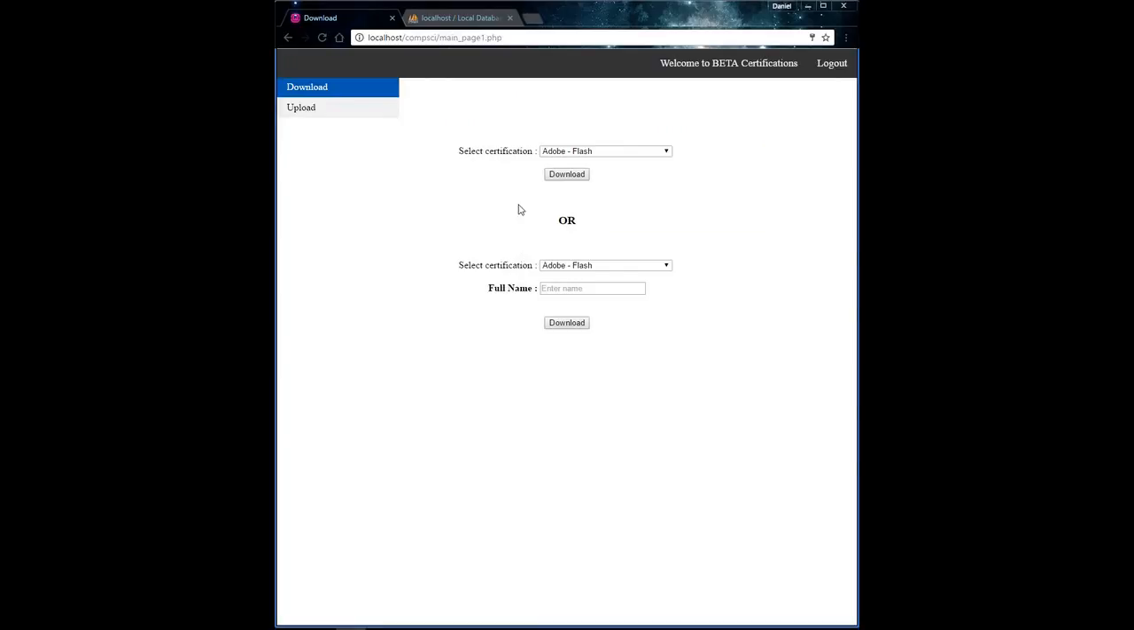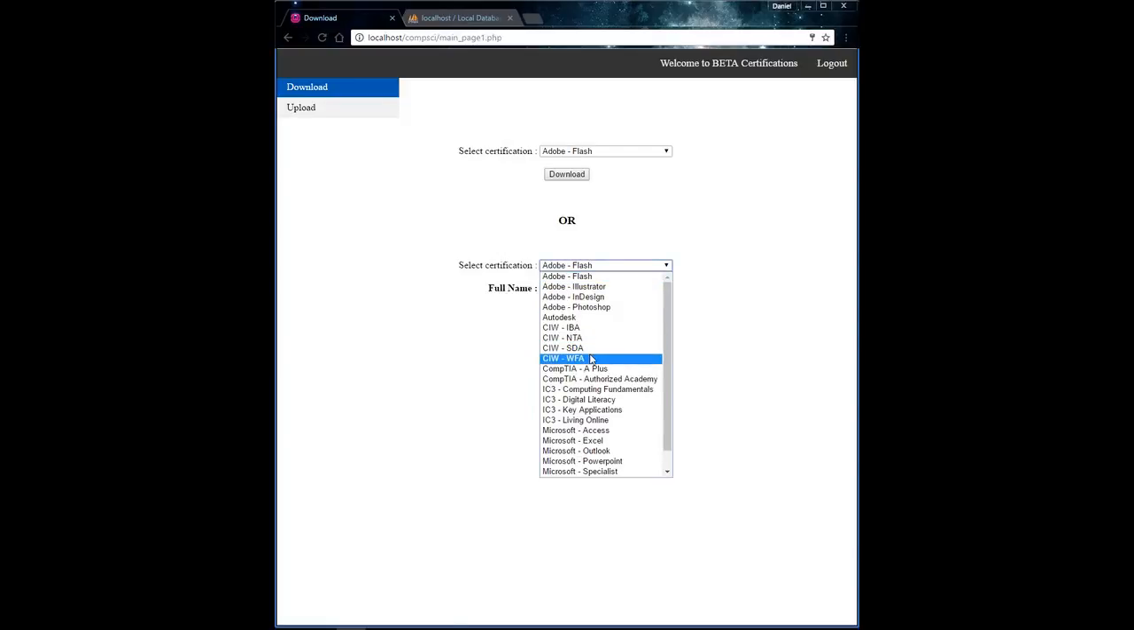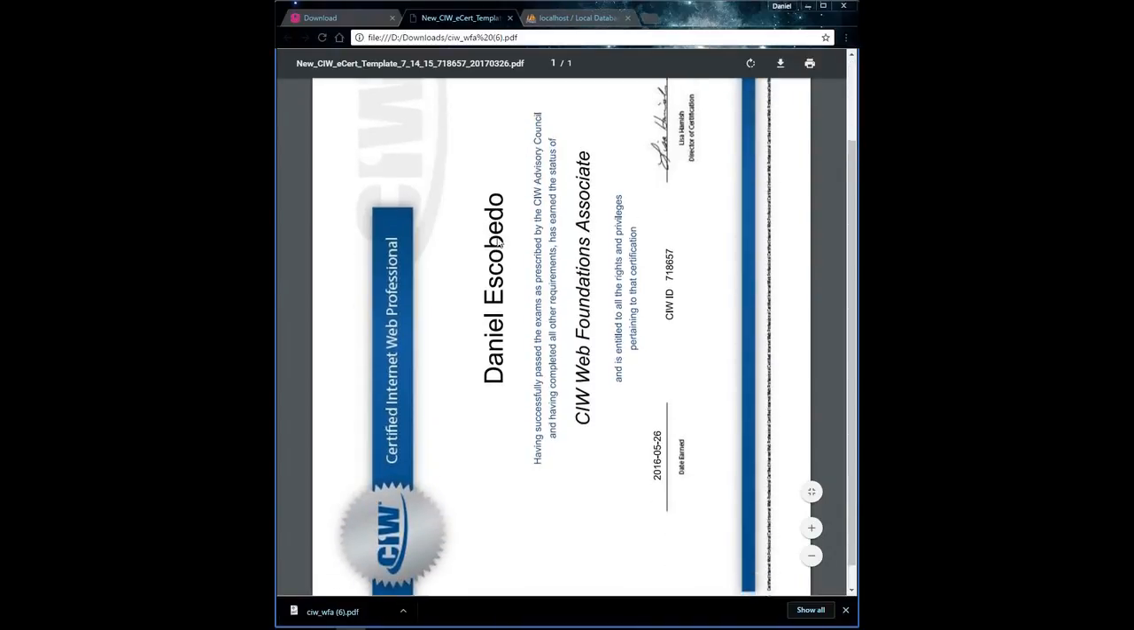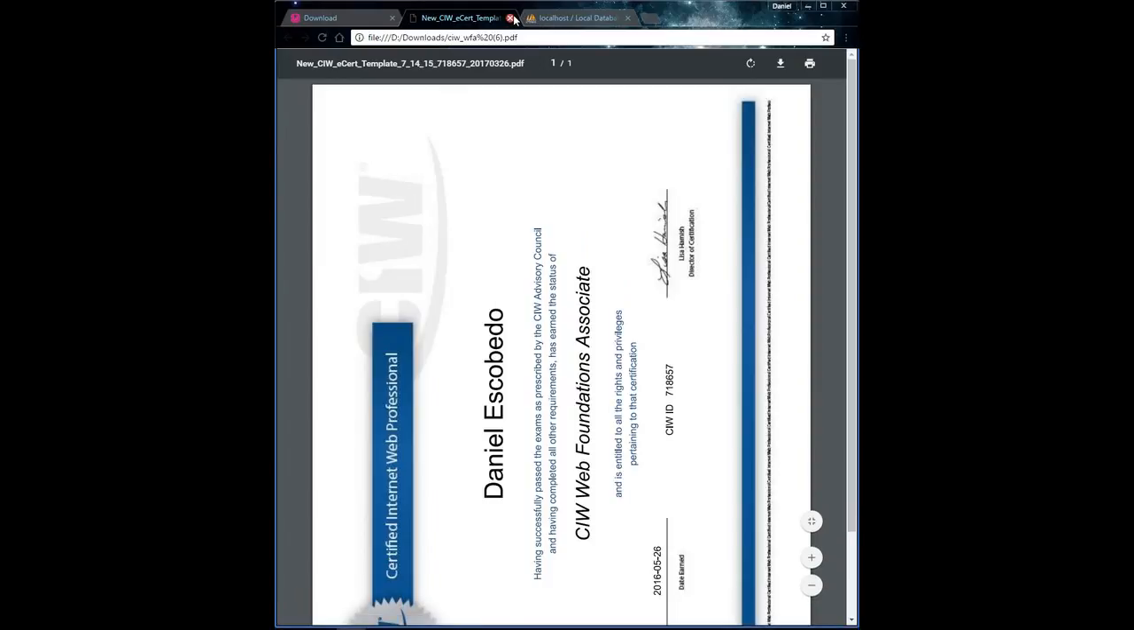And as you can see, the teachers have 2 ways to download. They can download a file using the way that the students did, which would be for the teacher's own certifications, or they can select the certification for someone who is in the database. In this case, the only person in the database was test case, so I will put test case here, and since the only file that they have is ciw-wfa, I will download that file. And it correctly downloaded the file that was previously uploaded.